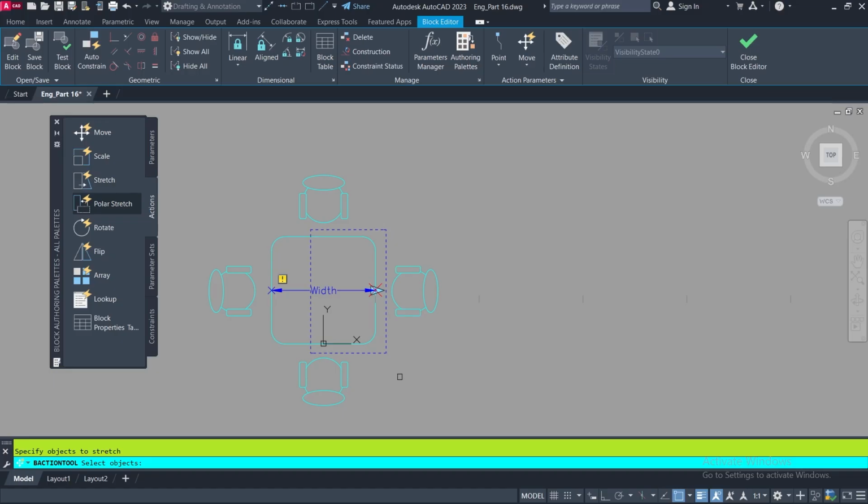Next step is selecting the object which I want to stretch. I am going to select this part, this line, and this line. Now object selection is complete, so I am pressing enter. Now I am closing the block editor, but before that I will tell you that I have not selected this chair. I have to select this chair so that the stretching will happen with this chair also.